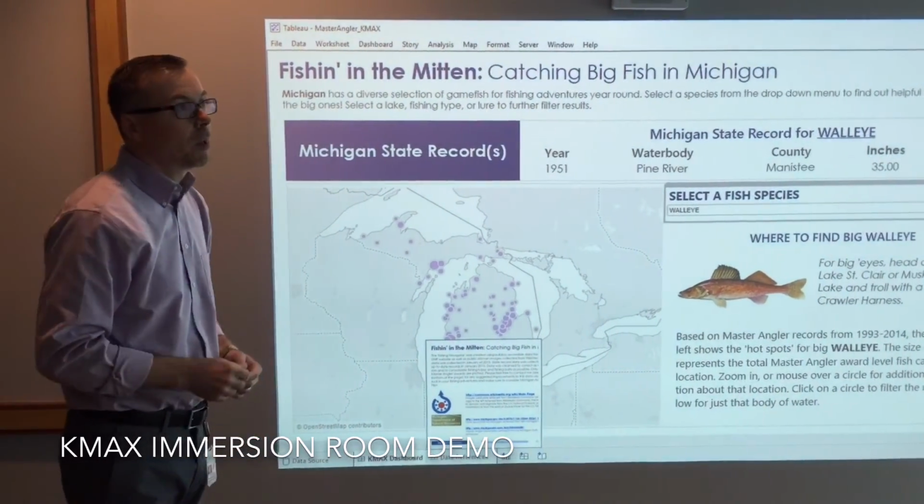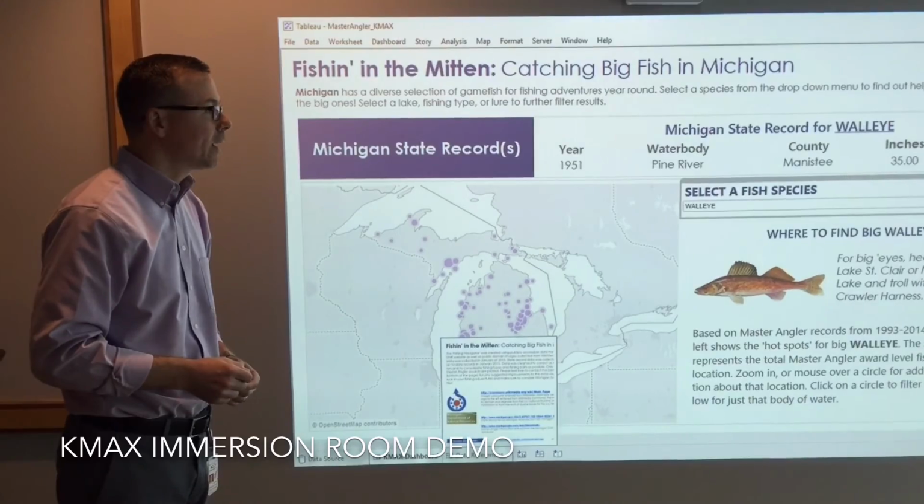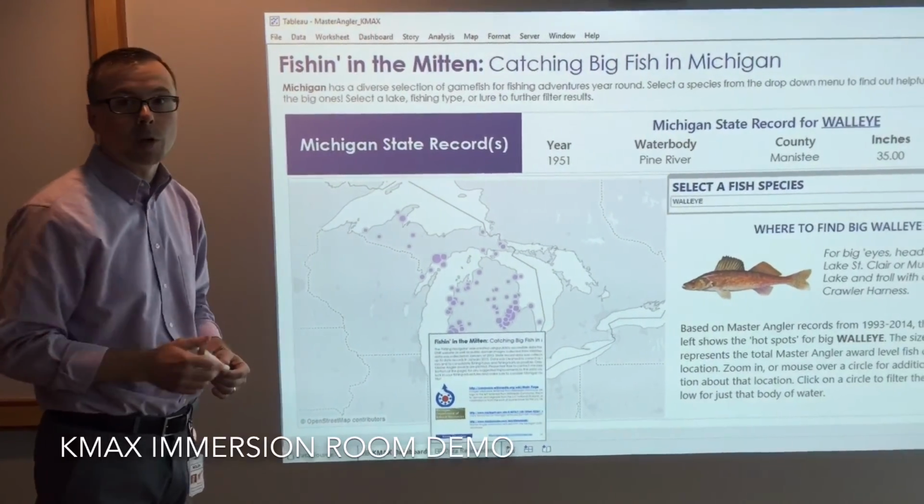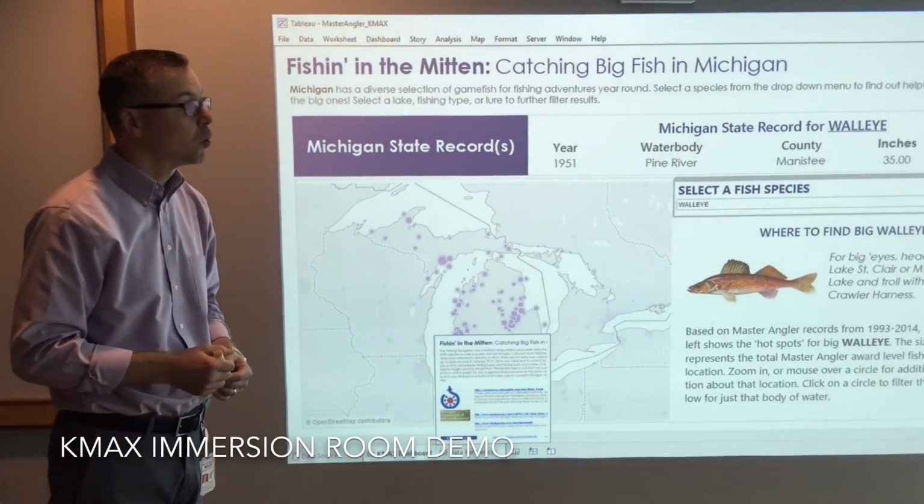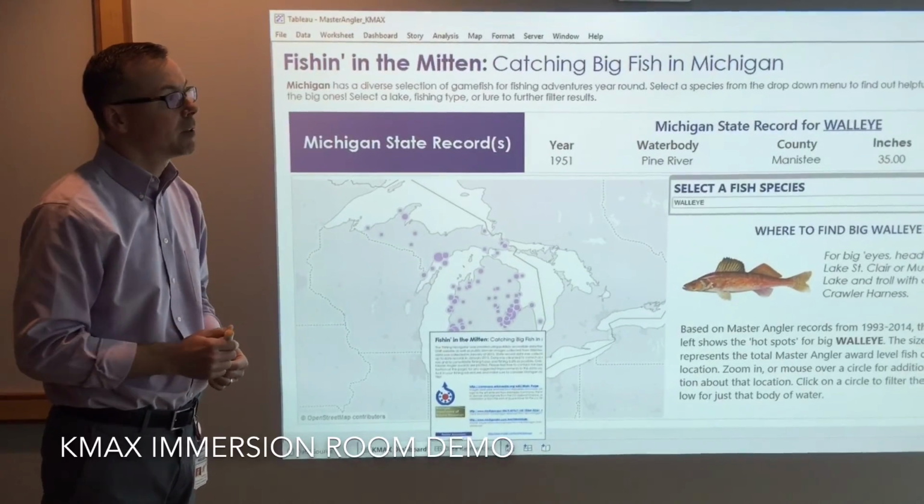So this is a technology that we've put in place. We're now actively using it. We wanted to share a little bit about how we modified Tableau to work with it, and also talk a little about the technology.